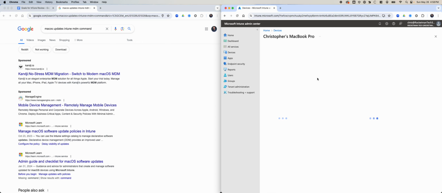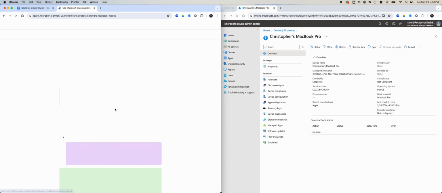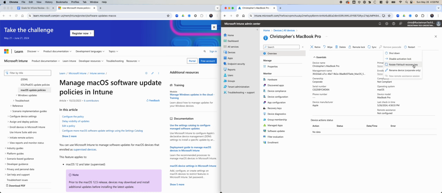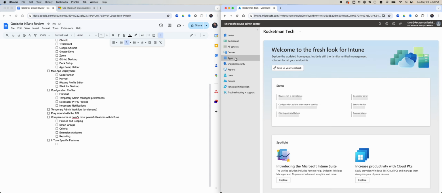All right, so I have this here. Okay. We got a lot of things. Oh, other things I want to add to this list. Intune specific features. So what Intune specific features am I talking about? Well, when I was setting up the enrollment, there was something that looked kind of interesting. I forget what it's called.